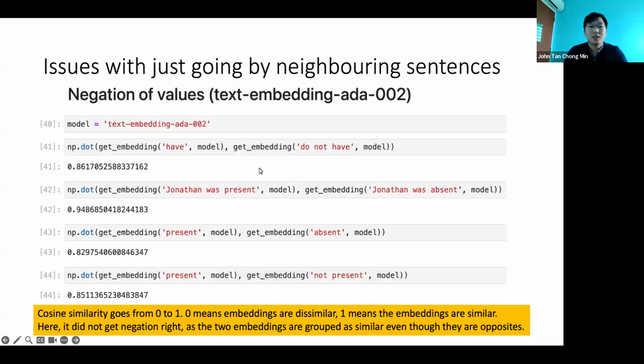Yes, so for today, let's move on to talking about how to fix some of the issues with sentence embeddings, or at least first we identify what some of the issues are. Firstly, if we just use the similarity encoding by nearest neighbors, with neighboring sentences being similar and far away sentences being not similar, you have problems like this: "have" and "do not have" will get quite a high similarity score.